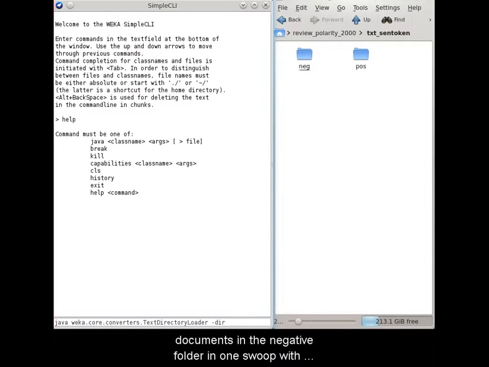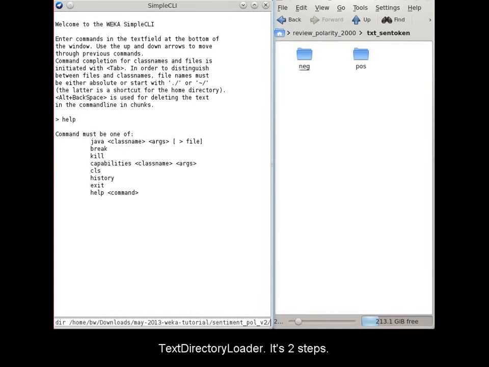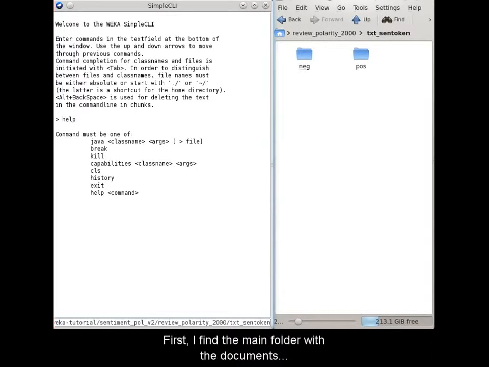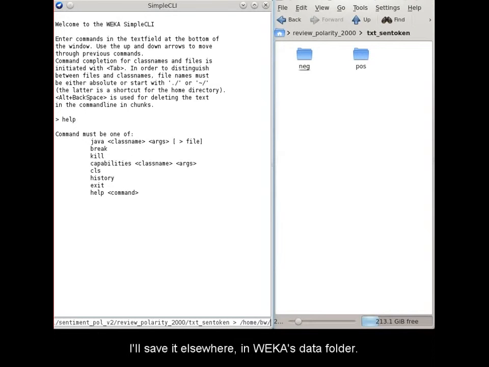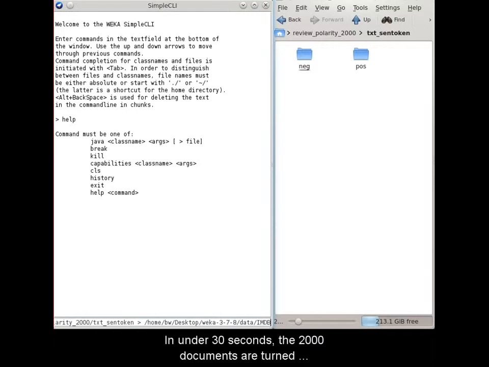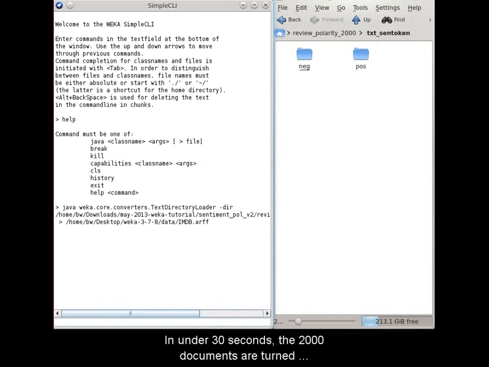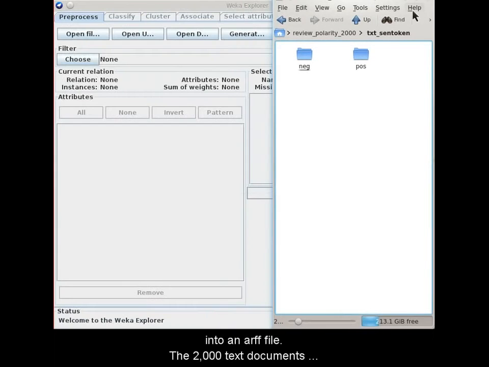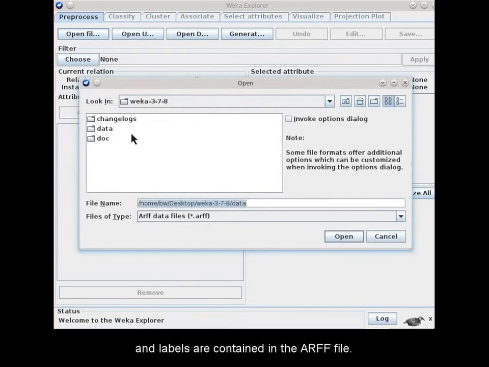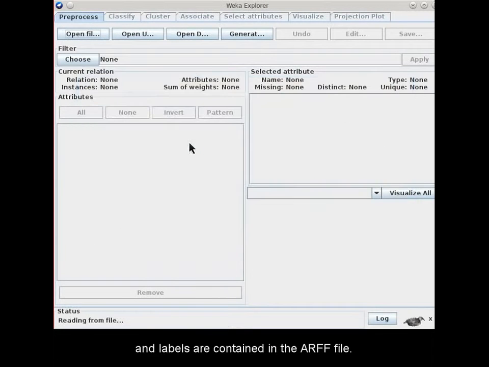It's 2 steps. First, I find the main folder with the documents. Second, I save it to my laptop. I could just type this, and it saves in the default Weka folder. I'll save it elsewhere, in Weka's data folder. And in under 30 seconds, the 2000 documents are turned into one ARFF file. The 2000 documents and labels are contained in the ARFF file.